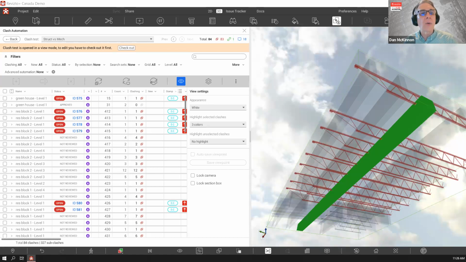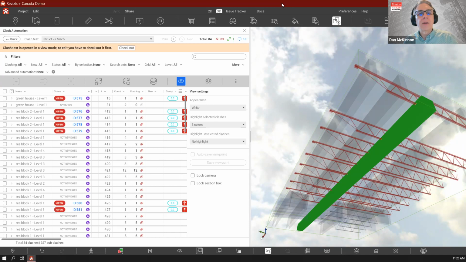We've got a question here. Can you filter out some smaller dimensional elements using search sets or filters when doing a clash detection, i.e. pipes less than 2 inches? Pipes less than 2 inches, definitely. So again, it depends on how you want to set it up. You could definitely do that with your search sets, right?